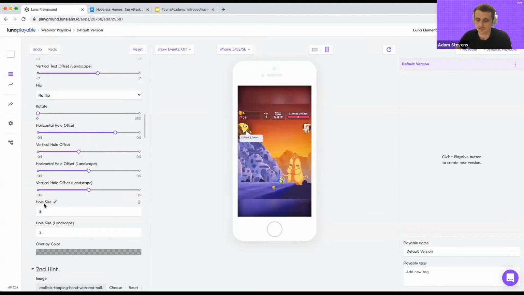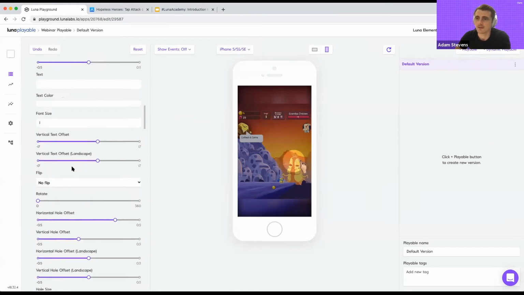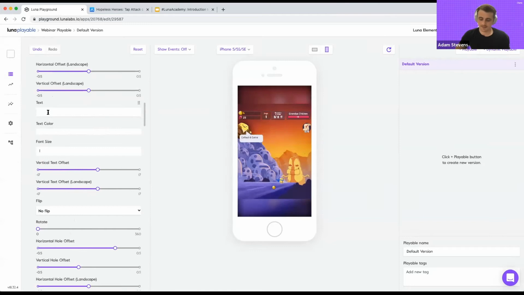There we go. And I'll change the hole size to 3. Great. Now that's already drawn a lot of attention to the right place on the screen. Another option we have is to add some text. So I could put "Smash him!" with an exclamation mark. So that adds some text at the same time as the hint.